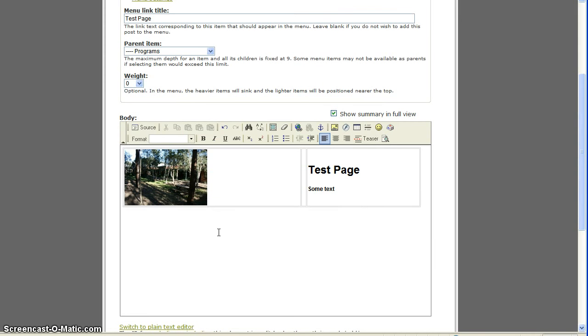Press OK and save, and now you can see we've got an image formatted. We'll put a few spaces in here to separate things, and then we've got some text that we've typed in there. Another thing you can do in here is create links.